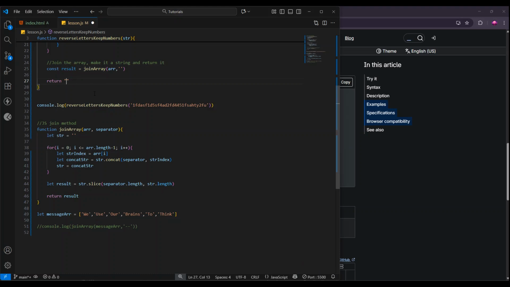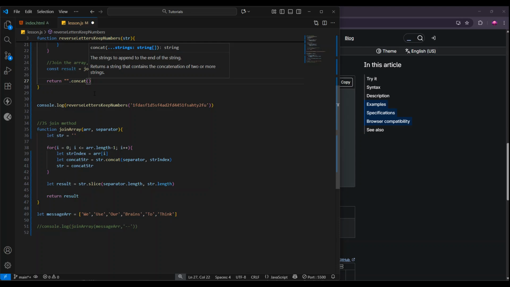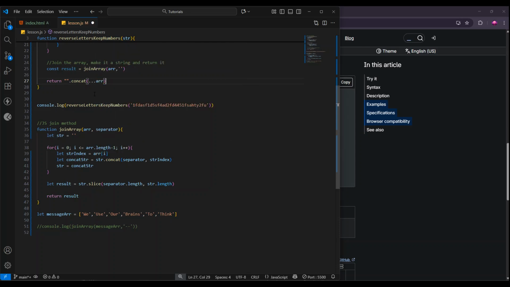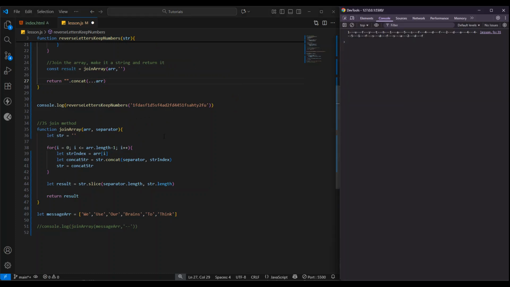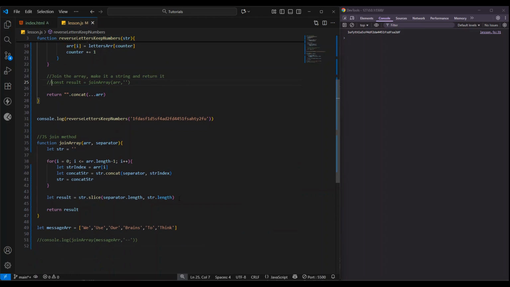Here, instead, I'll return an empty string dot concat with our spread operator, then our array. As you can see, it works fine, but in this one, you cannot use the separator. In this function, we don't need a separator, so it'll work just fine. If you try to pass a separator as an argument, you'll see some interesting stuff related to the spread operator, which we'll cover in future videos.